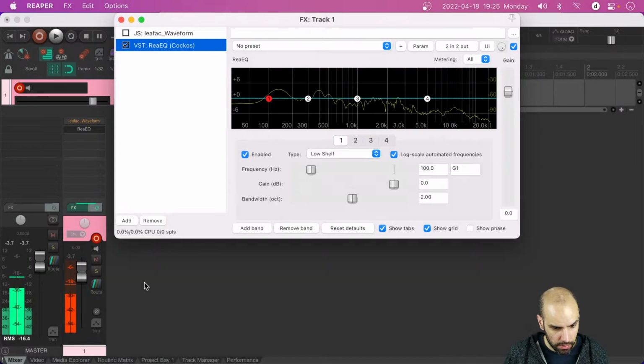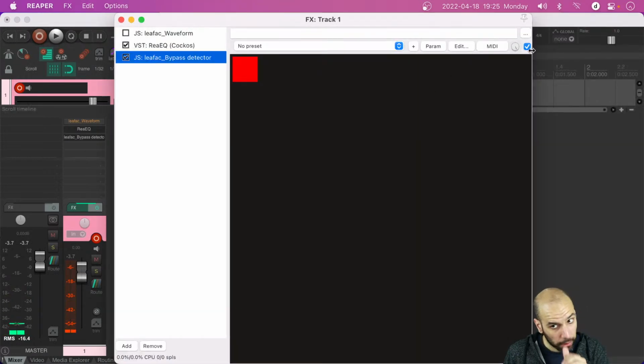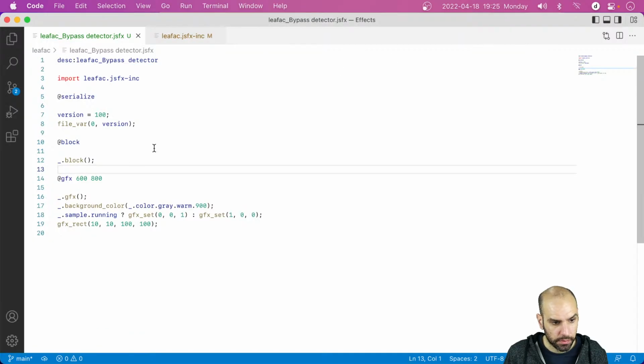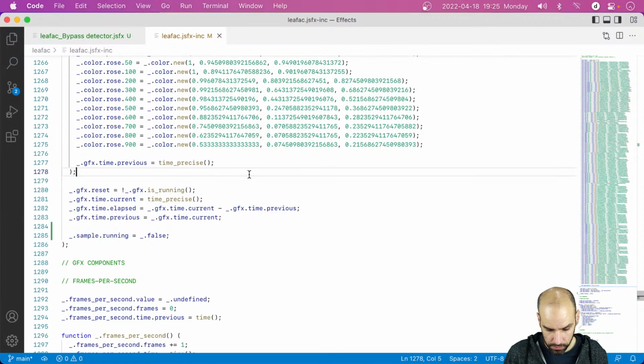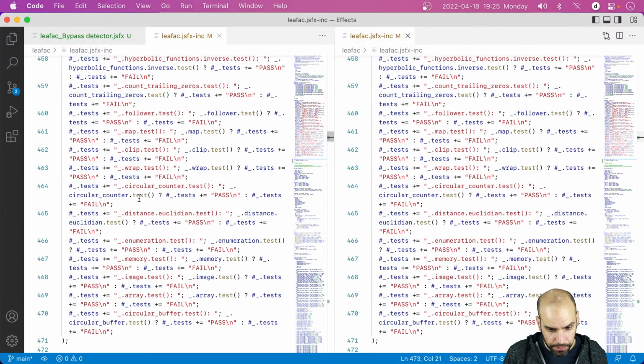All right, let's see. The bypass detector is not working. Oh no. Why would that be? And it's kind of weird that I do this on the block while I'm calling this sample, but I'm just trying to save some work. So I think it should be all right.